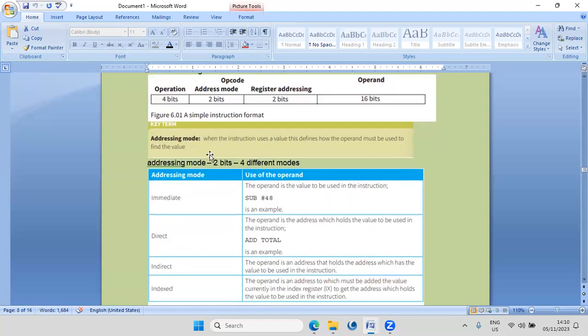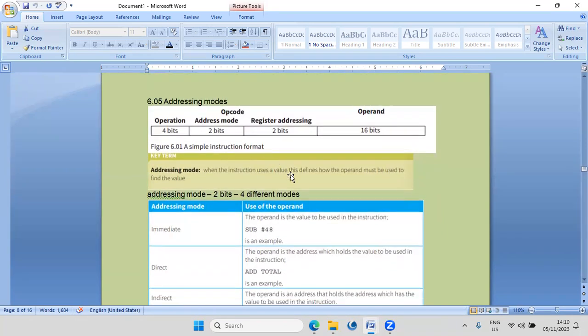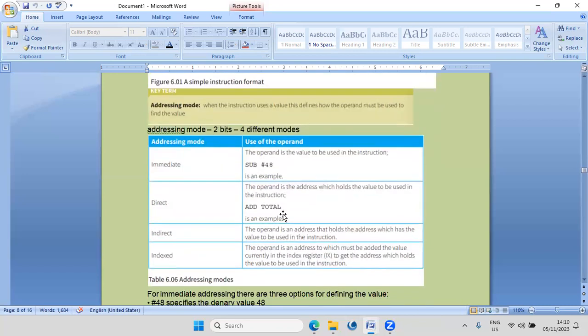Addressing mode is when the instruction uses a value. This defines how the operand must be used to find the value. What is that? The addressing mode. So here it should give a way to find the location, find the value. It must be used to find the value.